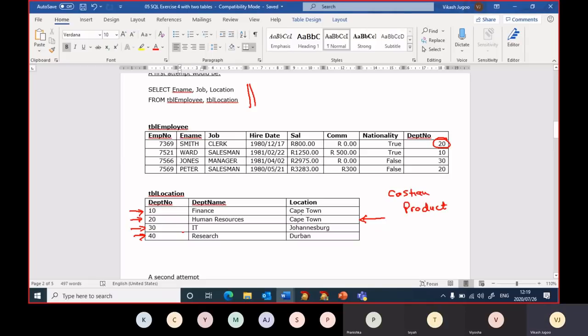And what do we mean by Cartesian product? It means it takes every record in the one table and associates it with all the records in the other table. The second record, it takes and associates it again with all the records in the other table, and similarly for the third and the fourth records in the employee table.